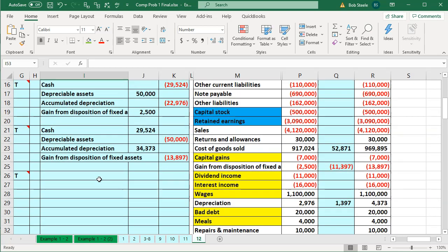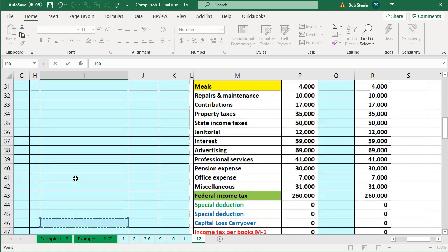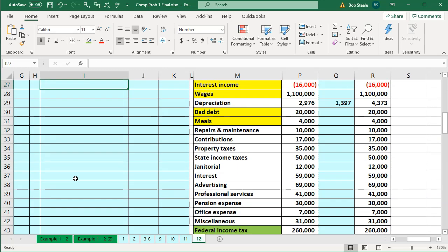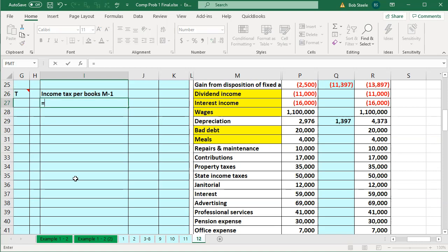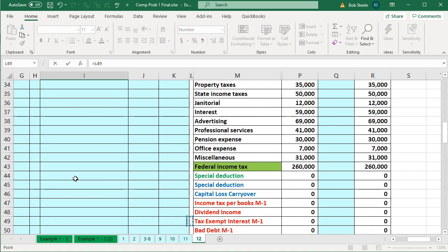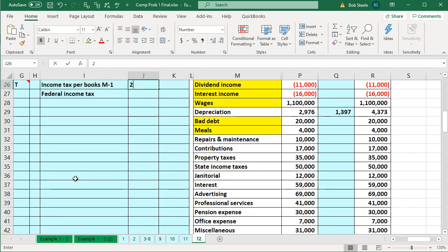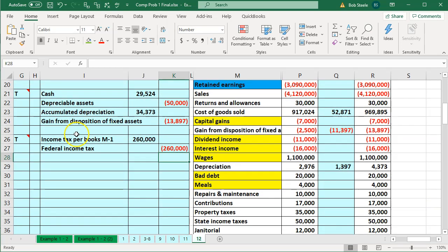So I'm going to go back up top, and I'm going to be saying that this will be equal to, and we will then pick up the income tax per the books for the M-1 adjustment, and the other side will be going to the federal income tax. The amount will be that $260,000. That's going to be the debit and the credit. Let's journal entry this one out and see how this makes sense. This is basically what we did on the tax return.